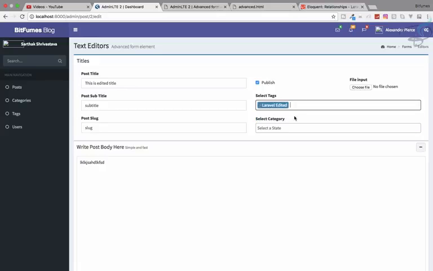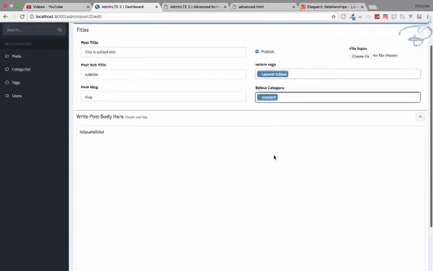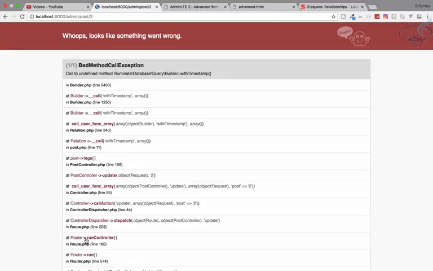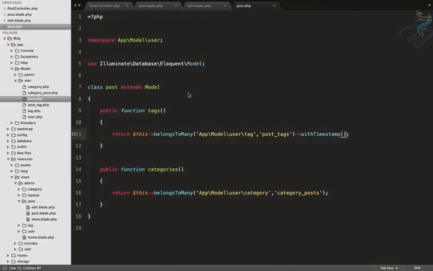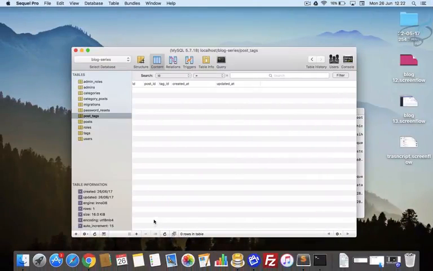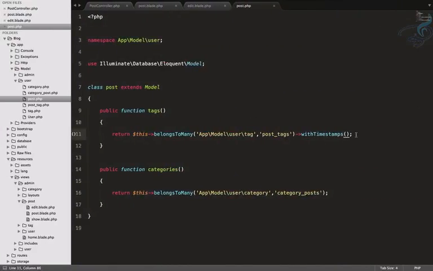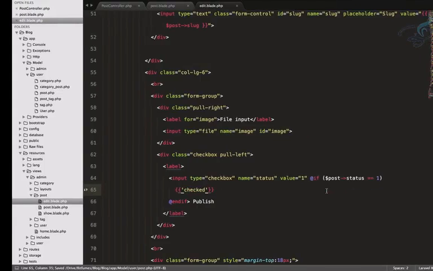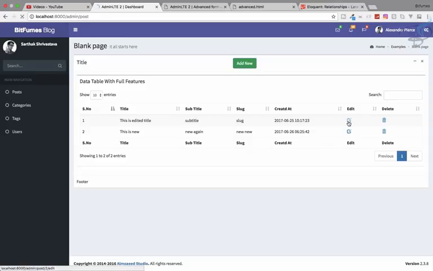And yes, it is here. Save this, and it says timestamps. Yeah, it's timestamps. Okay, refresh, and yes, it's okay. Let's refresh here, and yes, now we have timestamps here. So same thing for category also. Whenever we are creating category, that will be okay.